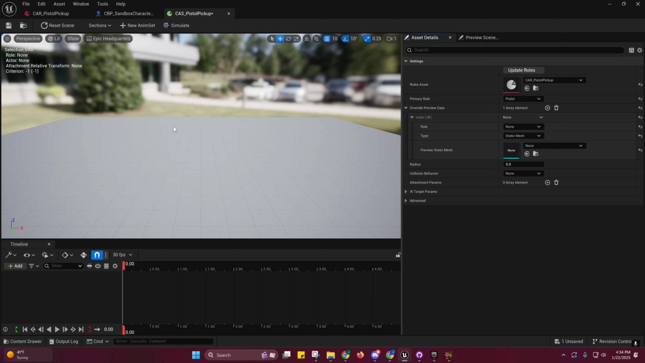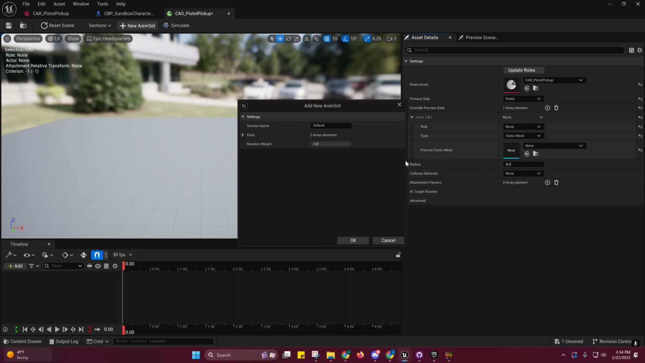Unless it has an animation and you've added an animation on your track for it. So actually, let's just go ahead and do that first. To do anything inside of here, you need to add a new anim set. And this actually creates a section for you. So you have to choose your section name, and that'll appear in this drop-down menu right here. You can name it whatever you want. I'm going to call this bottom pistol pickup.